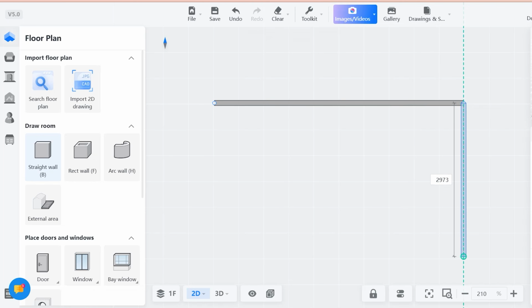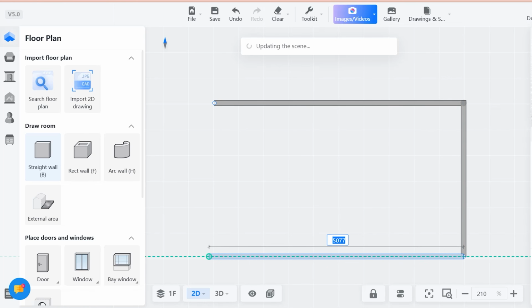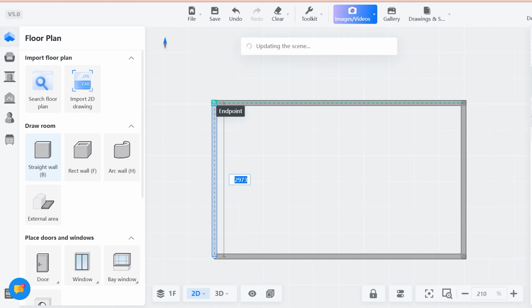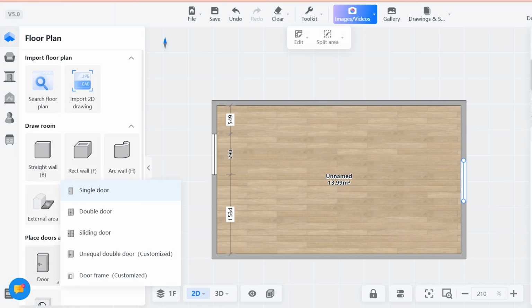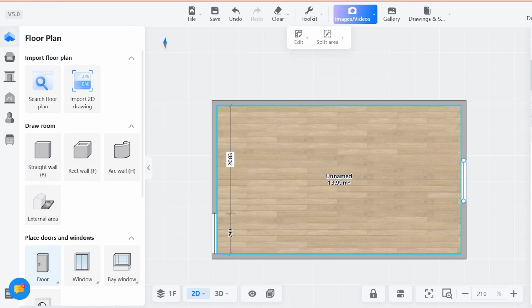I'm doing random measurements here, but you can do the exact measurements you want. Okay, so now I'm going to add some windows and doors. So we're just dragging them right here and right here.